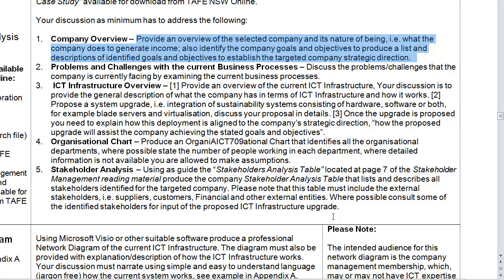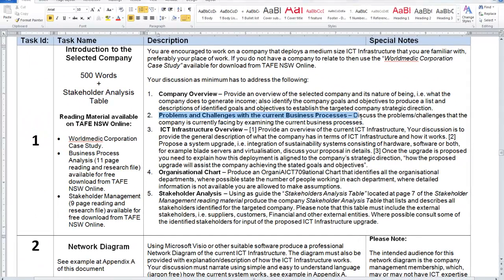The problems and challenges of the current business processes. Now, if you're working on the case study, you will find that it has a lot of shortcomings in that area too. Primarily, these problems are based on the inadequacies of their ICT infrastructure. There is a list of all the business problems that they have, and so it shouldn't be too hard for you, if you're working with the case study, to identify the problems with the business processes.